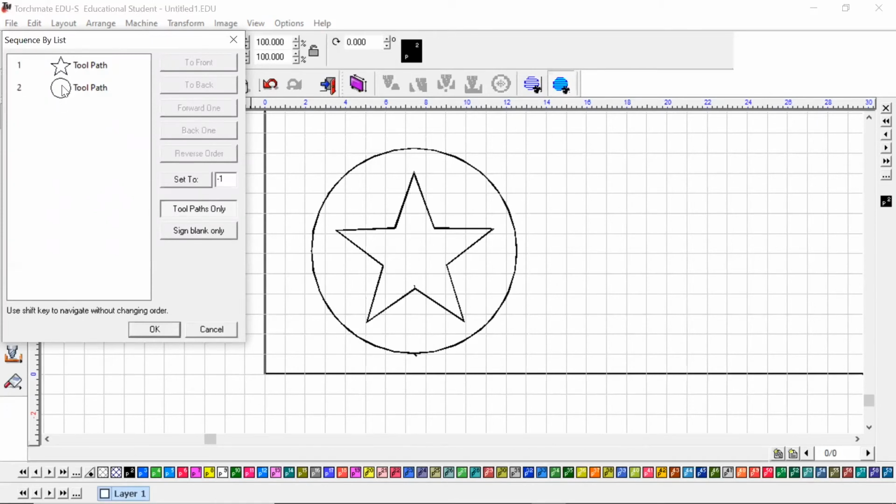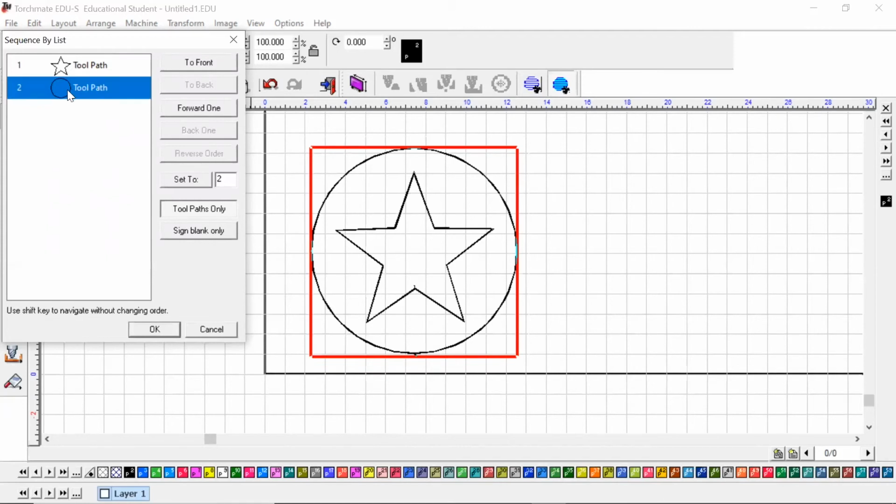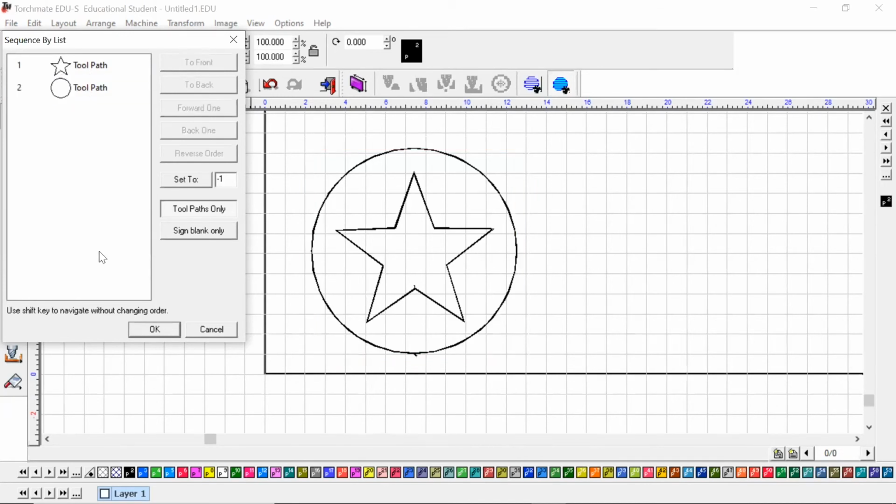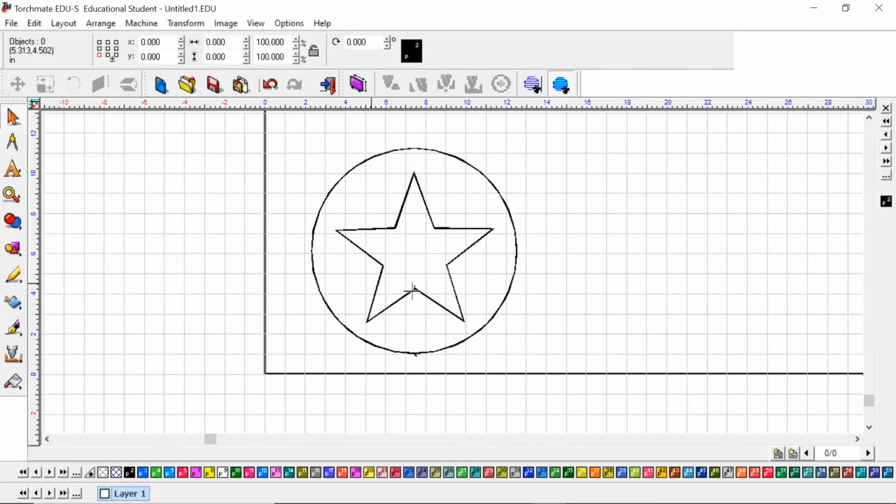Because we want this cut out of a circle, we want to make sure this is the very last toolpath that's going to run on the job. If this was the first to be cut, this circle is going to drop through on the machine. And when it goes to cut the star, there's not going to be material there for it to cut, and you'll crash the machine, or it just isn't going to cut. So we want to make sure that circle is after the star. Once you double check that, you're going to hit OK. And then sequencing is done correctly.